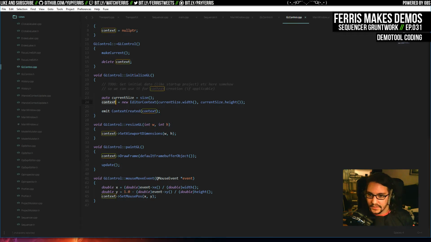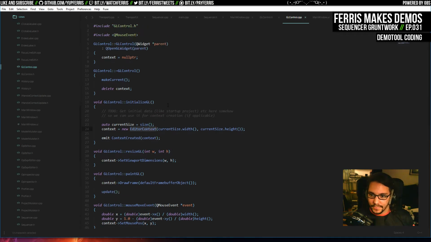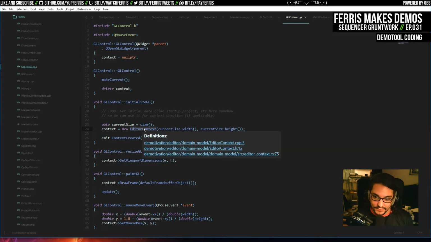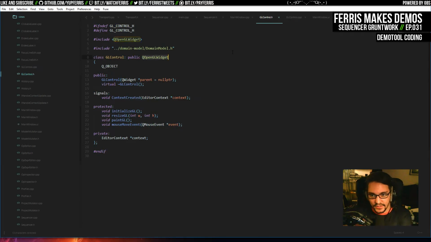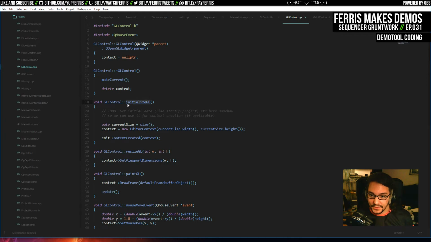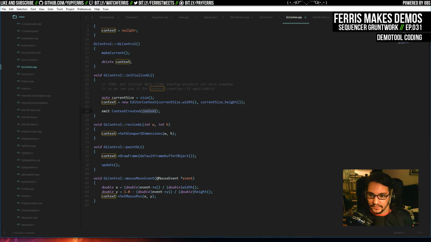odd that it does that, but we have to, like the whole caveat. The editor context is the main object that represents all of the state that's in Rust. And that runs the 3D engine, which has the caveat that whenever any calls are going in and out of that, there's a GL context current. So we can't create that until initialize GL is called, which happens when the QOpenGL widget gets its GL context. And it is assumed to be current when this comes in here. So then we emit that here, and so then the main window can wait for that.